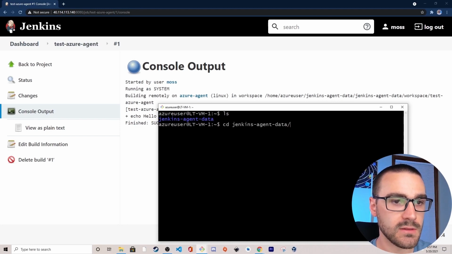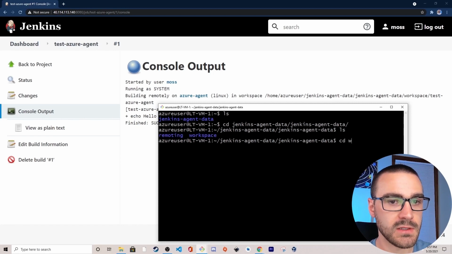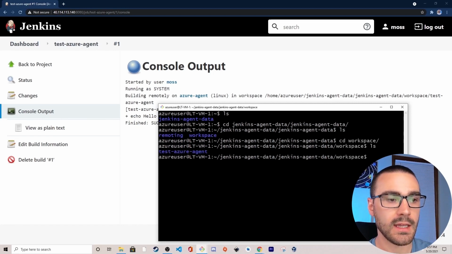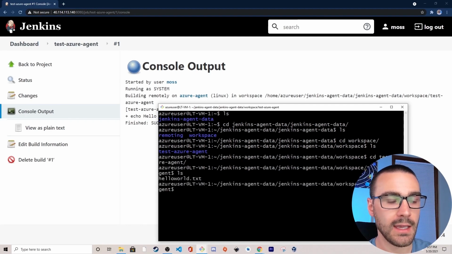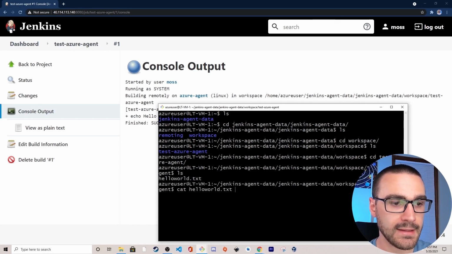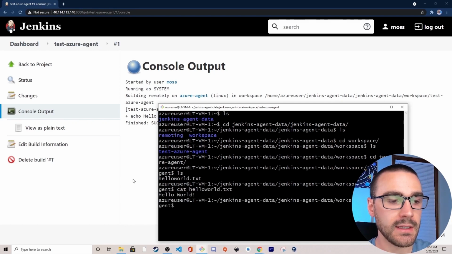So if I take a look at the VM, I have the Jenkins agent data directory. So I'll CD into that. And then I'll CD into the workspace. And I can see the job name Test Azure Agent. And I see hello world.txt. So if I cat that, it does contain hello world inside of that file. So it looks like our first Jenkins agent is working correctly.